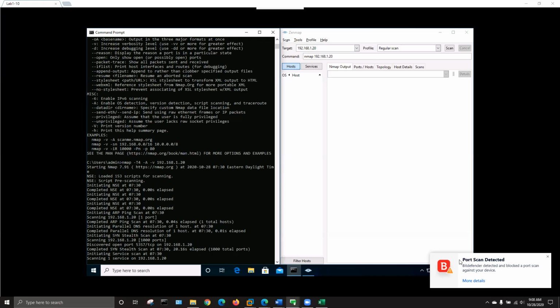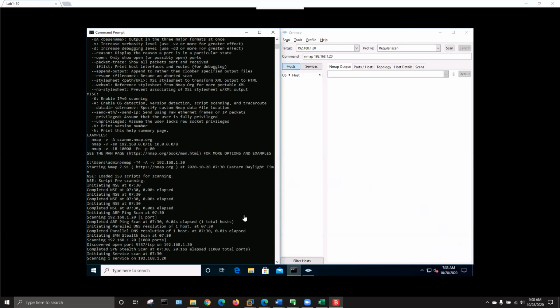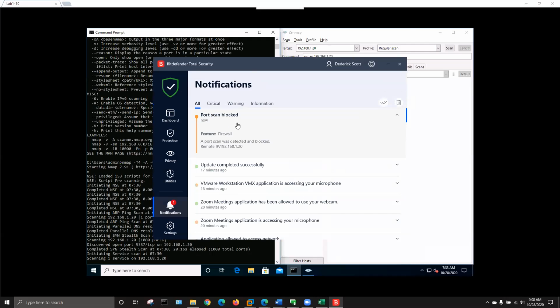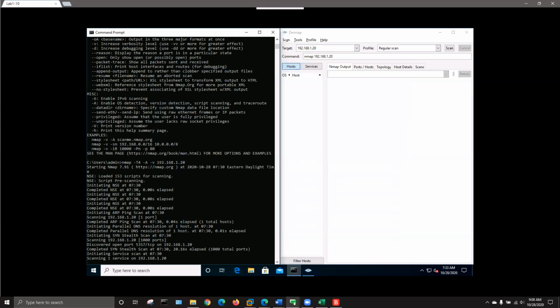My Bitdefender is telling me I've got some stuff going on my network. No biggie. Make sure it doesn't block it. I don't want to block it. Okay, so hopefully I'm going to cut my Bitdefender off so it doesn't stop us from doing stuff. Okay, so that kind of threw me off.